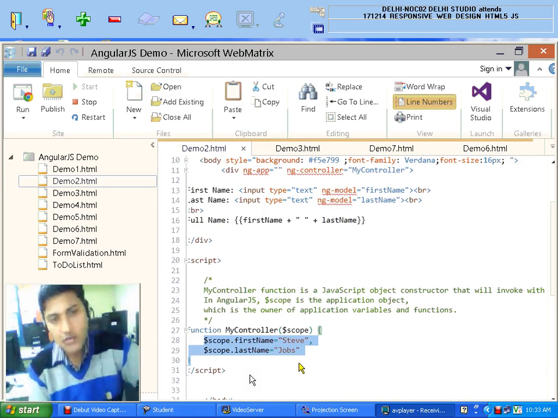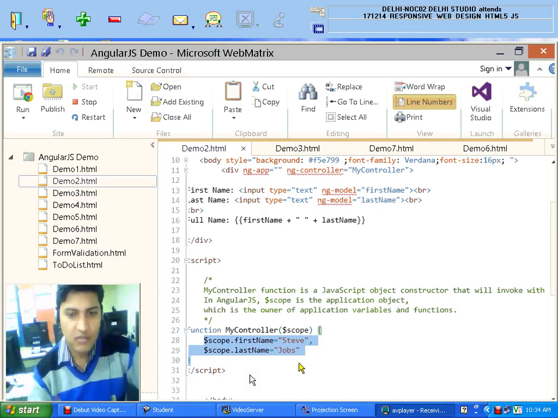Okay, so you're going to show me this example, sir, later on. Because in this course we have a limitation that we are not going to teach server-side programming.